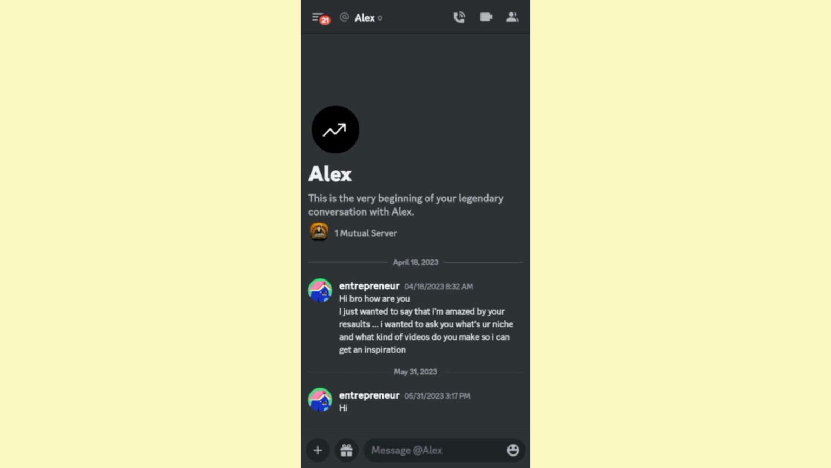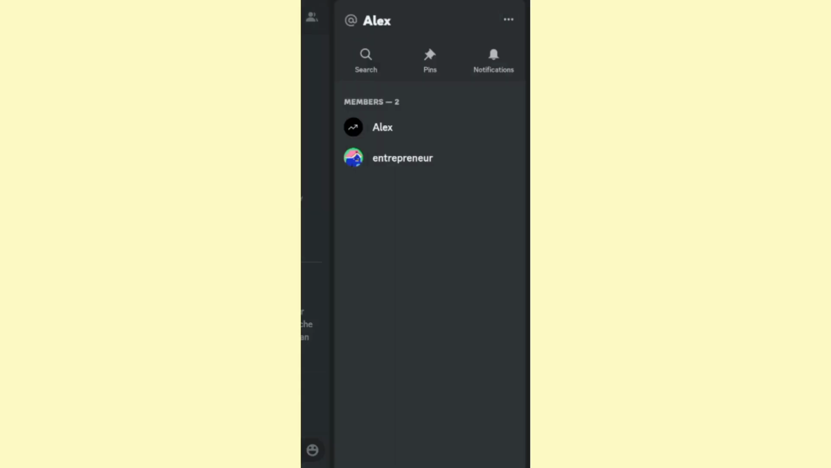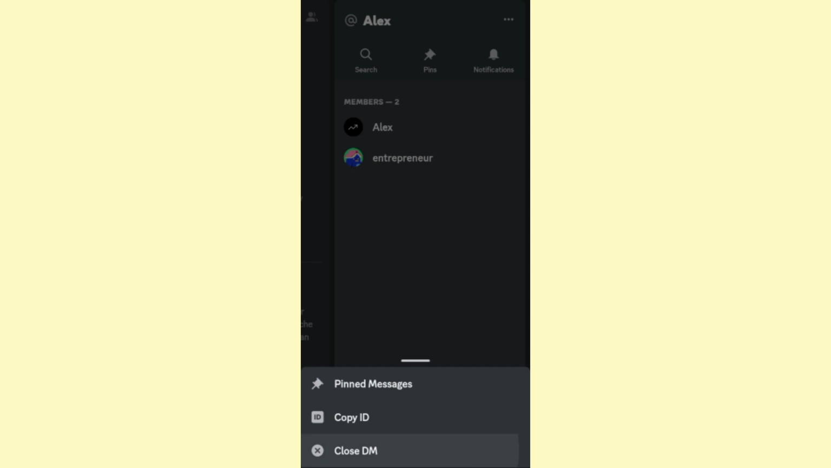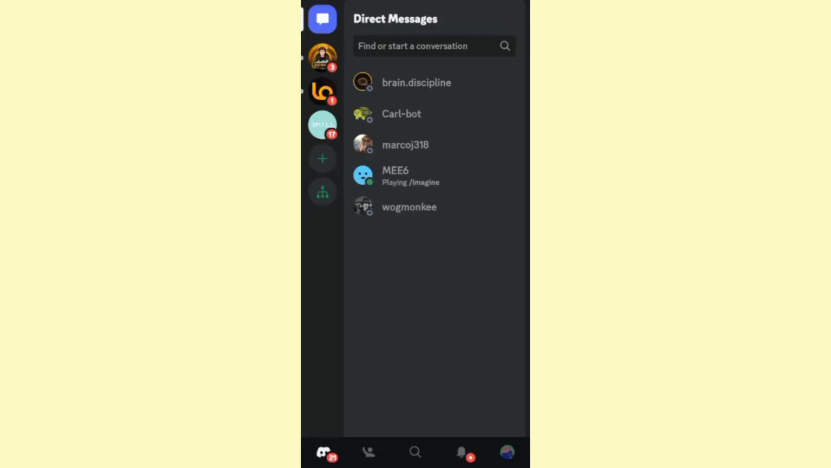Now, once you are on the conversation, click on the people or persons icon at the top right corner. And from there, click on the three dots at the top right corner again. And from here, click on close DM. As soon as you do that, you will see that the conversation has been removed or deleted. It's that easy and simple.